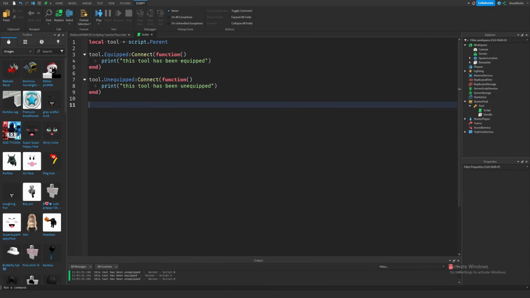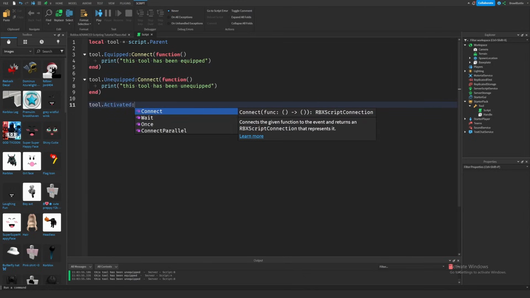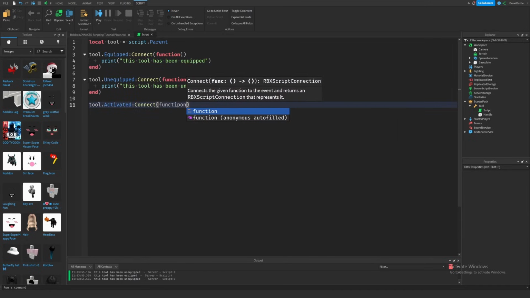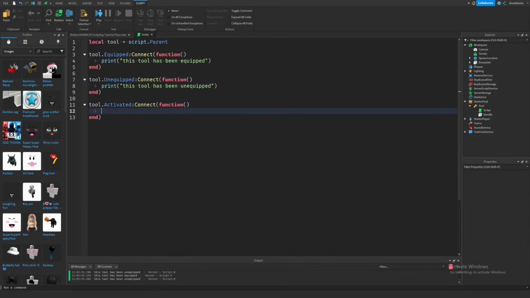So basically, whenever you interact with the tool after equipping it. So we'll say tool.activated connect function, and then do the same thing here with the syntax. We will say print tool has been activated. And so we will also do the same thing down here when it becomes deactivated.